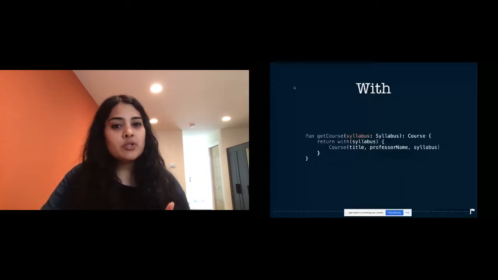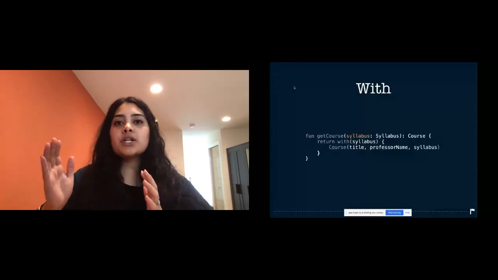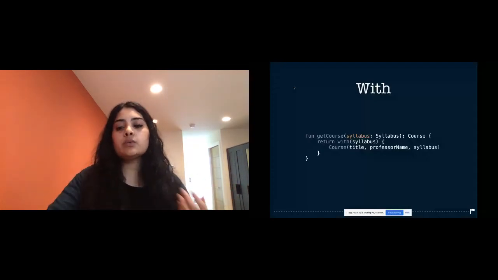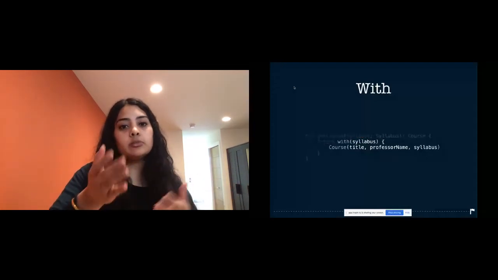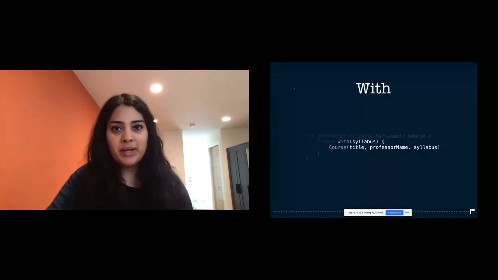With is very similar to apply, but the way I like to think of with is with some object, do something else. So in this case, I'm saying with a syllabus object, return a course object. Pretty simple, right?